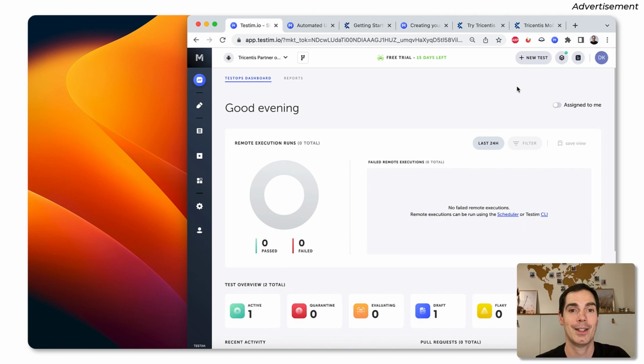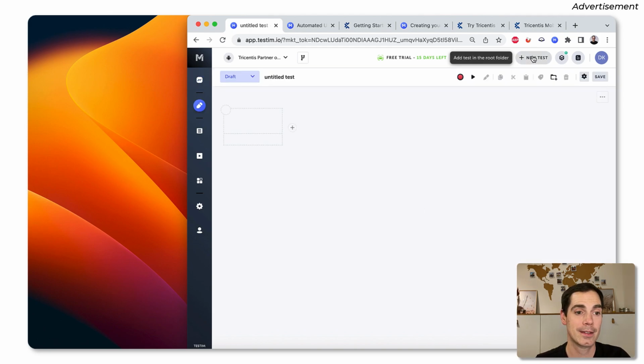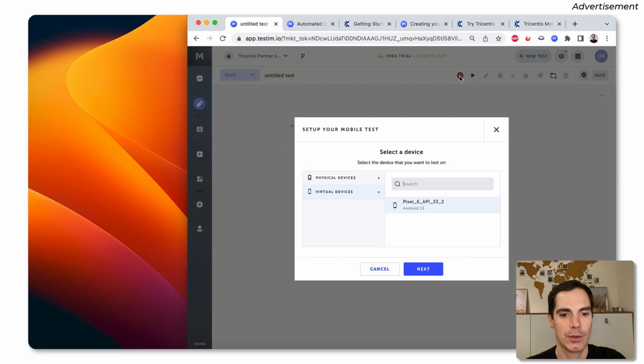But now let's get into the test recording. So we click the new test, and that's the interface that you can see. It says we are in draft mode, untitled test, no name, and we are in the editor phase here. What you can see here is this record button and a run test button. It doesn't make sense now to run the test. It has nothing inside. So we select the device that we would like to run.